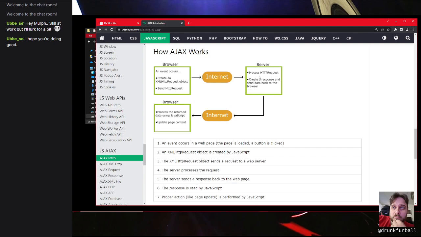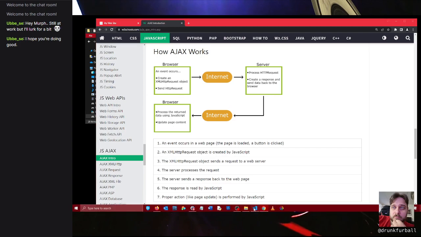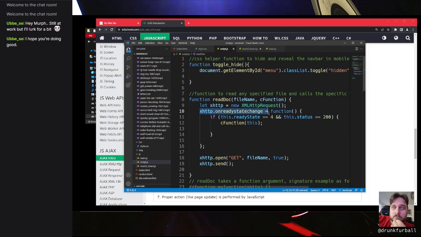It goes across the internet. The server gets that request, creates a response, and sends back the information. In the browser where that object was created, it'll then process that response using JavaScript and update the page content. Here is where we tell it what to do when we get the response. This is the process of the response. This object has an onreadystatechange.